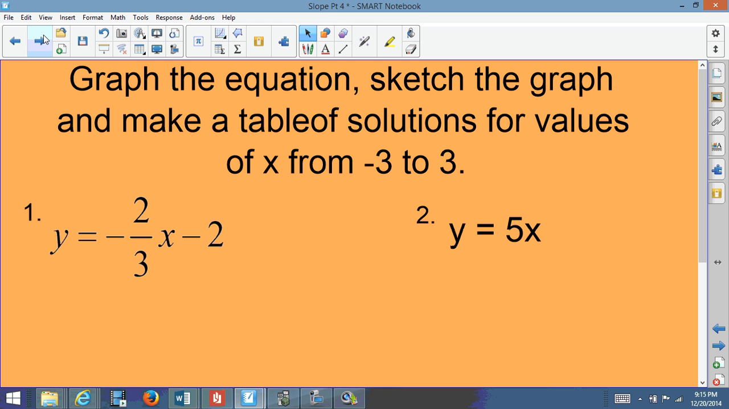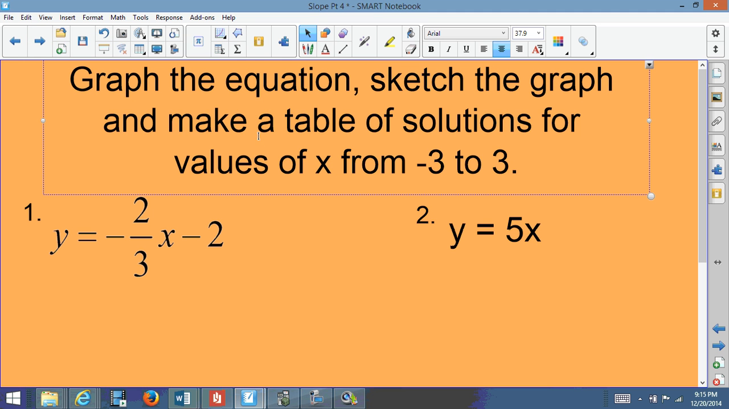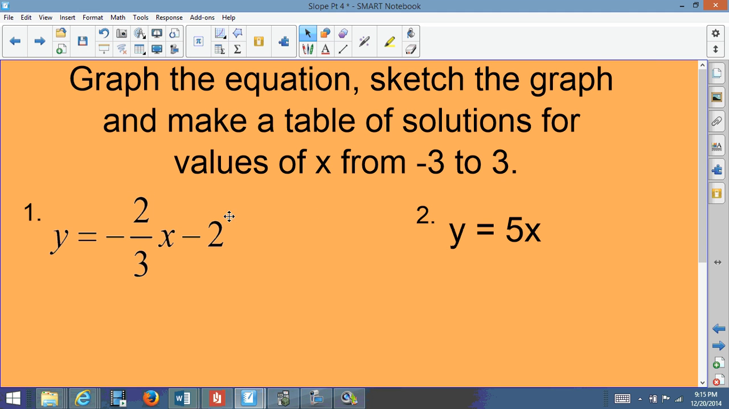So here's a question for you to try with your graphing calculator. Again, sketch the graph and make the table of solutions for the values from -3 to 3. And we have these two equations, y equal. Remember, it always has to be y equal. That way you'll be able to graph it with no problem because the graphing calculator always uses y equal to.